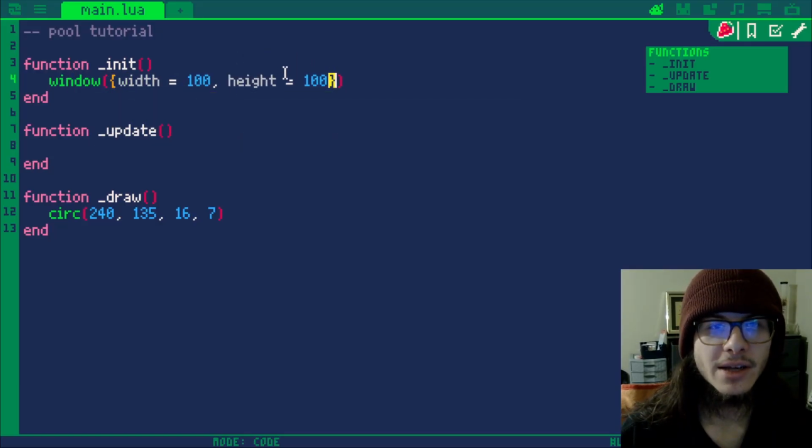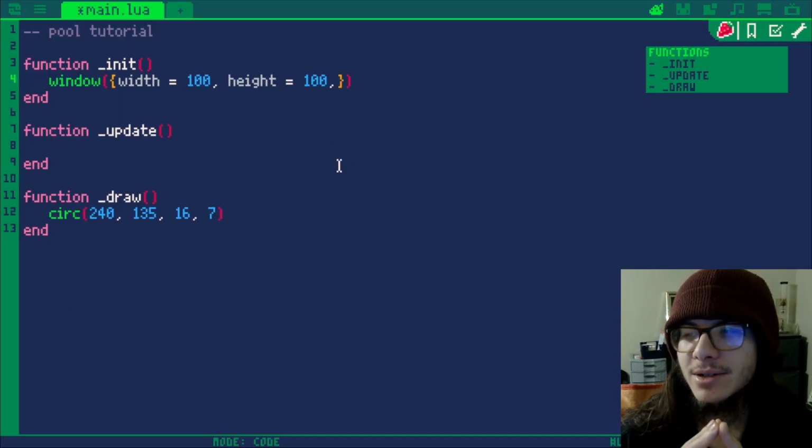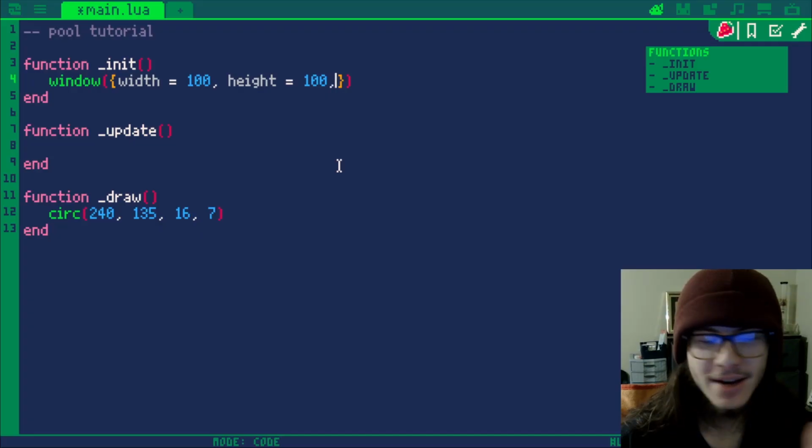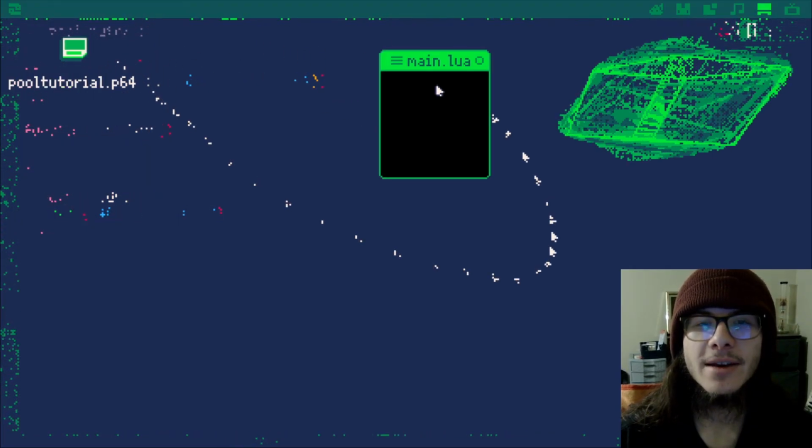There's a lot of stuff you can tell a window, like background updates and mouse, full screen allowed. I don't remember a lot of them, but they are in the manual. What we're worried about is width and height. We are actually going to want to make a cute little 64 by 64 program. So we're going to say width and height equals 64, both of them, and boom, check it out.